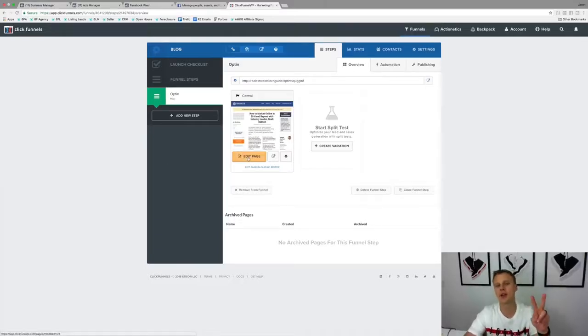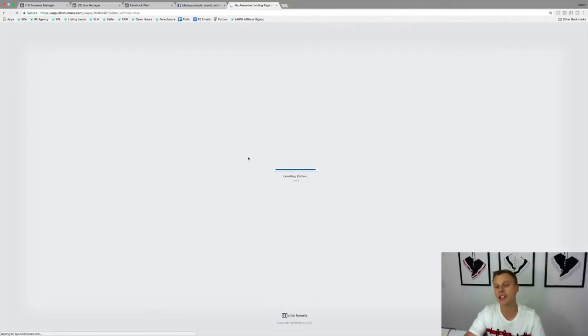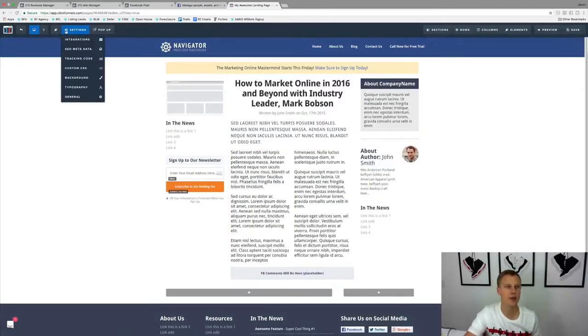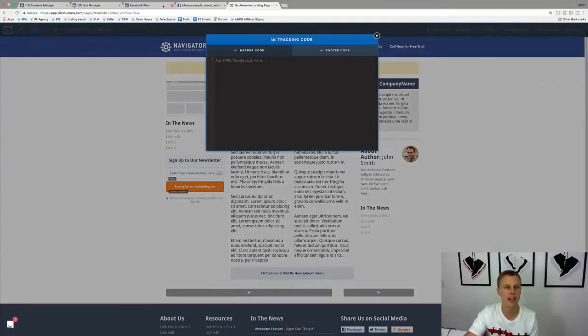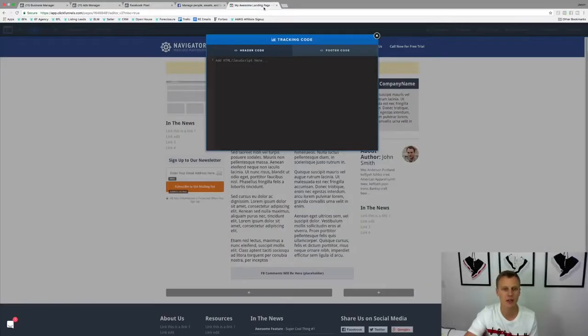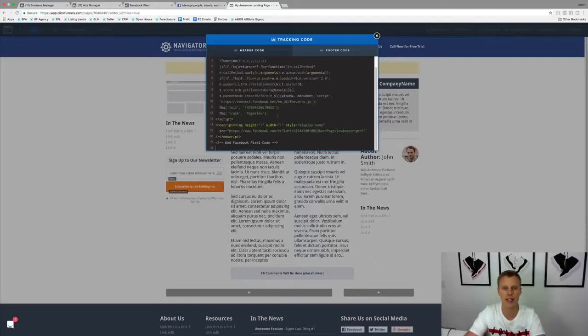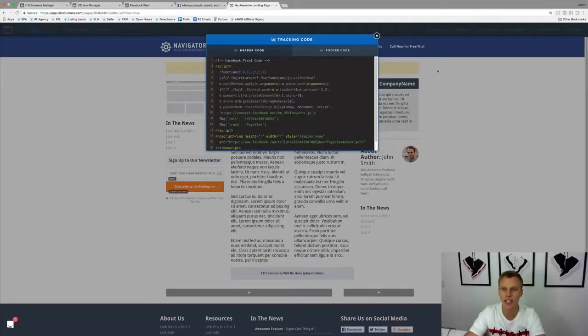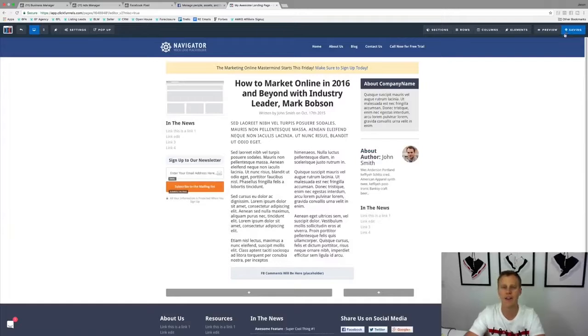So there's 2 places to do it. You can either do it each page individually in your funnel by going in here to edit page, and then once you get into the website builder here, you come up to settings, and then you could go to tracking codes, and then you can see right here, if we go back here, it says paste the pixel code at the bottom of the header section just above the head tag. Okay, so if you come over here, this is the header code. You just copy and paste this right in there. Okay, that's all we got to do, and then we just hit save. We come out here, hit save, and we are good to go.